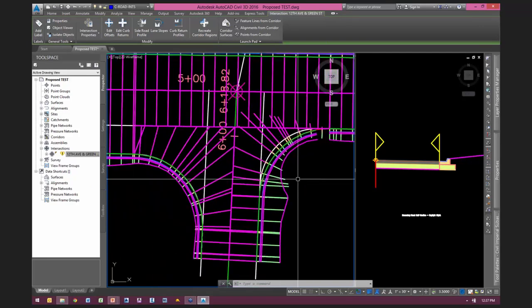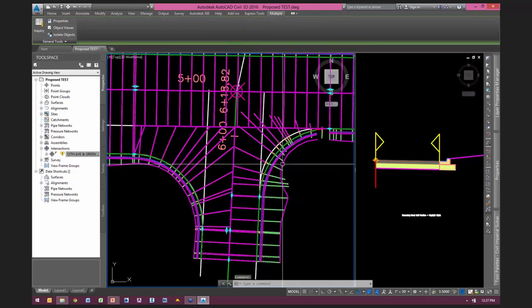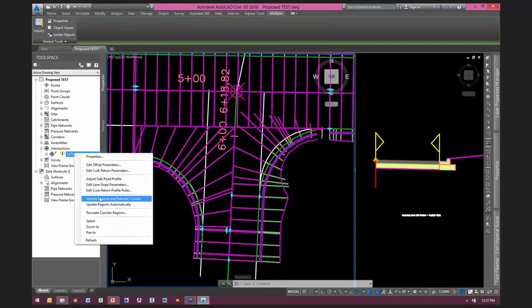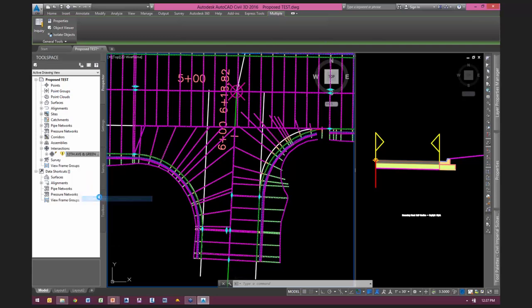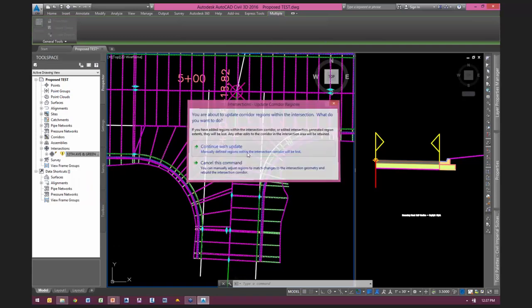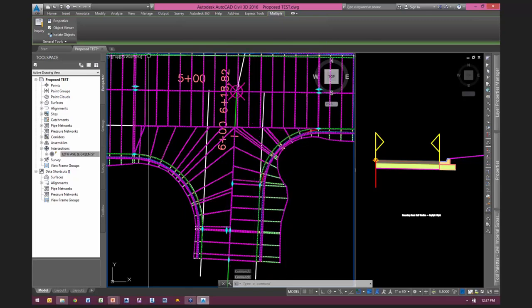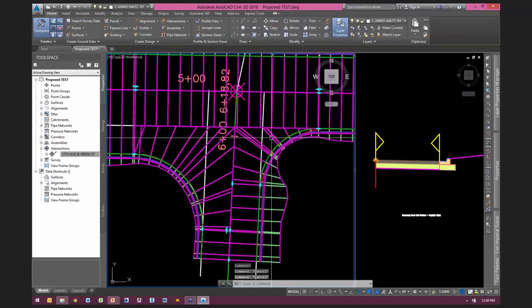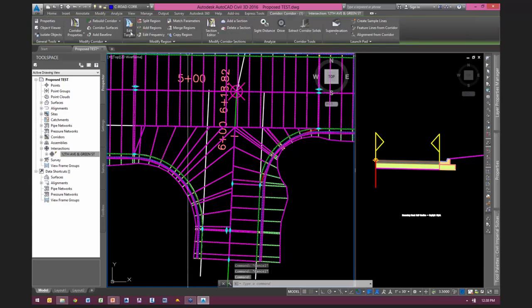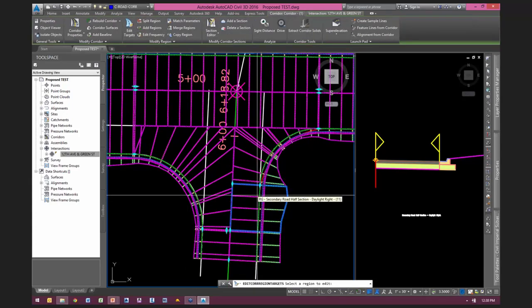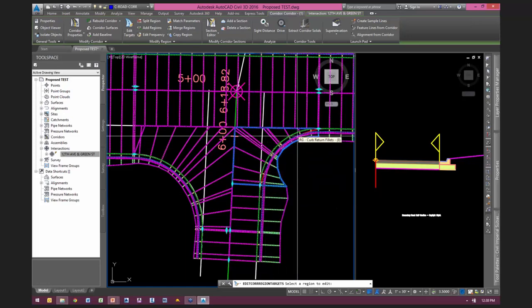So now the temptation here is to just rebuild the corridor, but again we have to go back to the intersection and update the regions and rebuild the corridor. So say that, continue with update, and it redefines everything there. So what it's doing, it's not only rebuilding the corridor, it actually shifted some of these station limits of these regions based on that new smaller curve return radius.